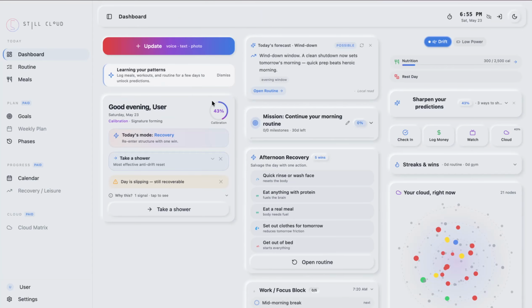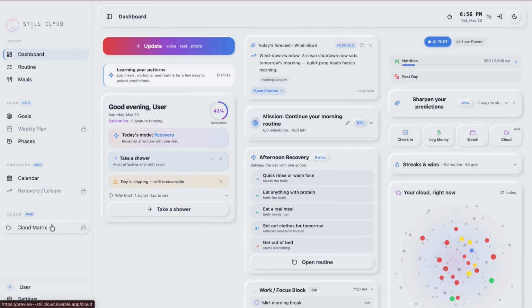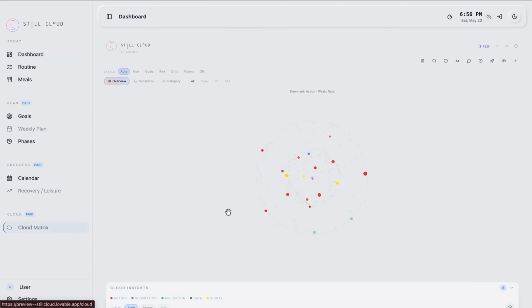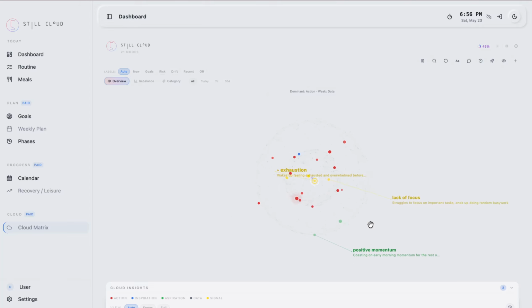But as you can see here, what it gives you is just like an overarching view of your entire life. Good evening. Some of the things that are happening today, the most anti-drift reset thing that you could do. We're actually going to go to our cloud matrix just to show you how it looks right now. So currently we have 21 nodes on, and as it starts out, you're going to be able to see how these nodes interact with each other. Some of them are glowing.